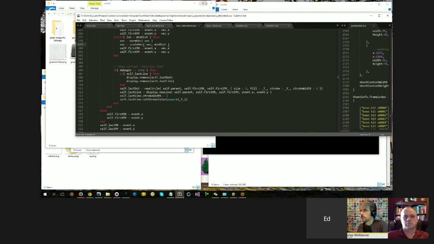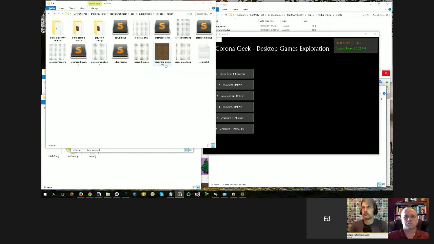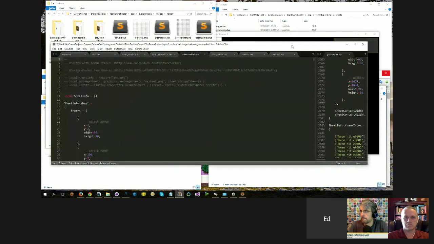So let me bring up my source code here, and I will show you the basic lowdown on this. There is a bit more work, and let me find it. I got somebody in here. Green Zombie 2, where are you? Green Zombie 2, Lua. So now we want to open the Lua file.